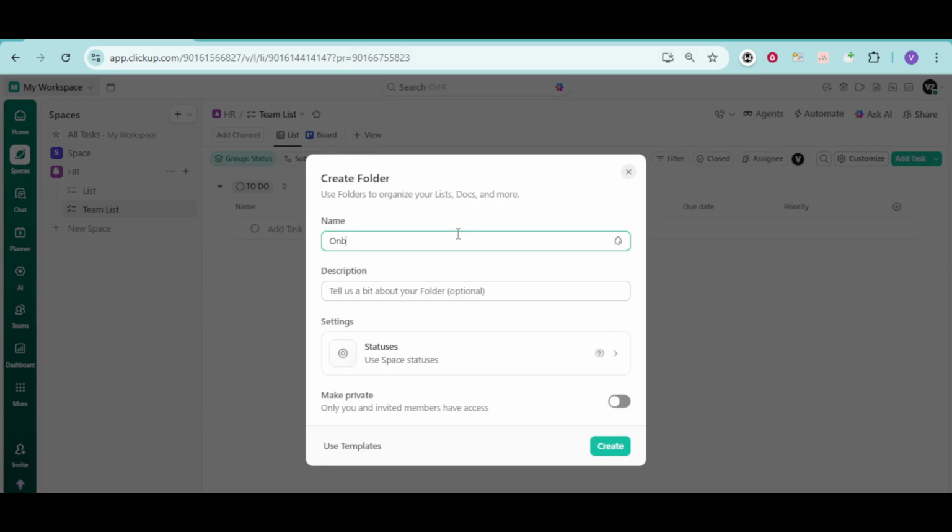After you've entered the folder name, confirm to create it. In a moment, you'll see the new folder appear under that space in your sidebar. Inside this folder, you'll be able to create new lists from scratch, but you can also move existing lists into it, which is where folders really start to help declutter your workspace.